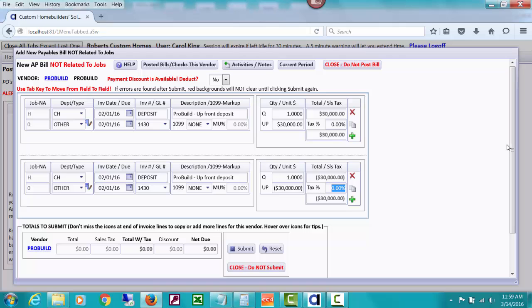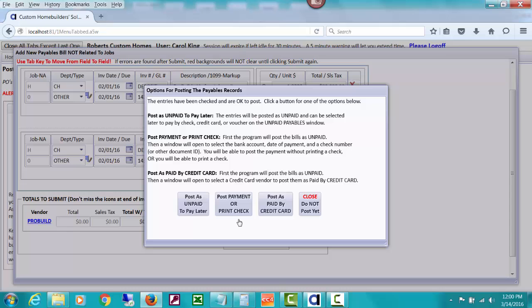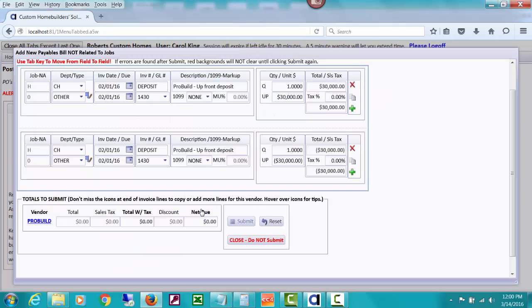And I'm not going to post the payment or print the check yet. I want to go ahead and get these two entries posted. You can see how they total all together to 0. They go in and out of the 1430. And I'm going to show you what happens here in a minute. I'm going to go print a check for just this entry. So let's submit that, and let's post it as unpaid to pay later.